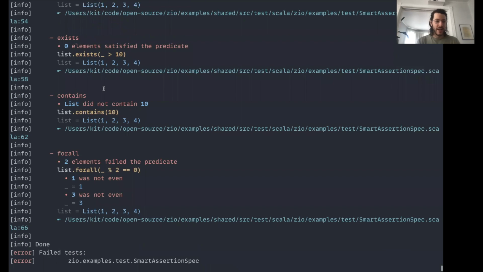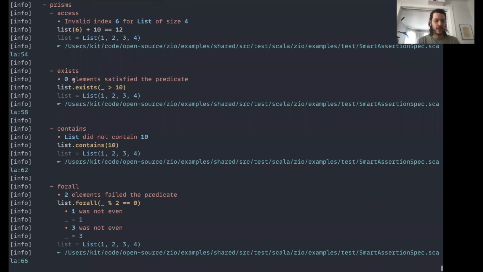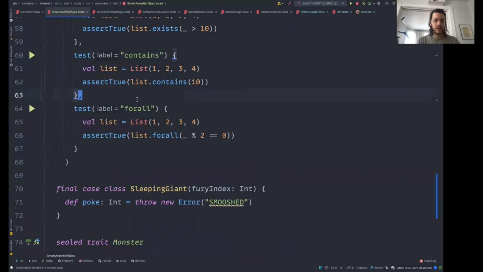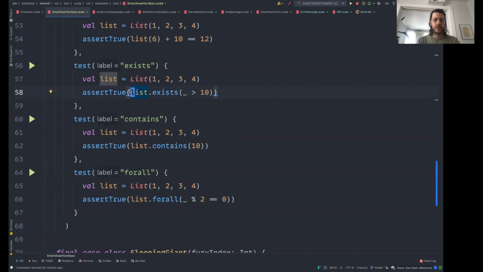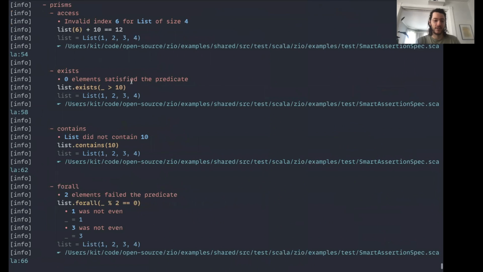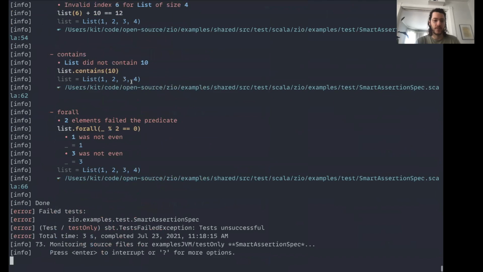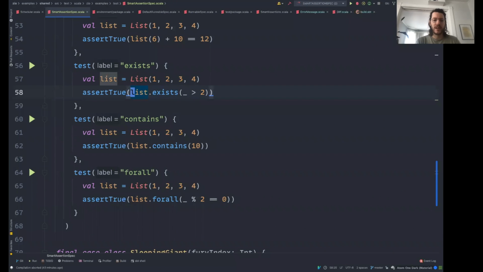And now that we've seen that, we can go back to this one, and ask what if we wanted to assert that, let's say, there exists a number greater than 2? And that's going to pass now, because yes, there exists a number greater than 2. It's not even going to show up down here. But what if we say that there shouldn't exist a number greater than 2?